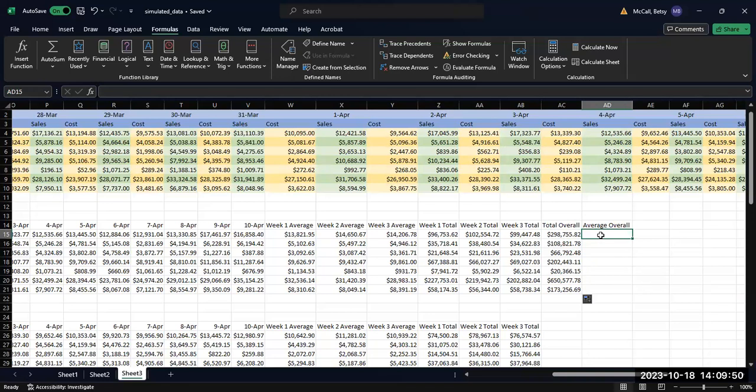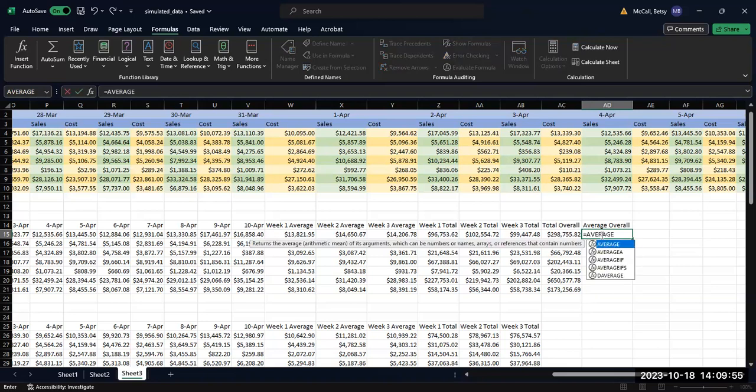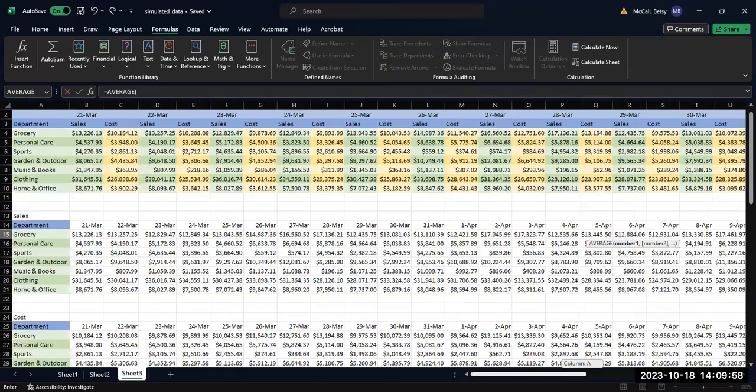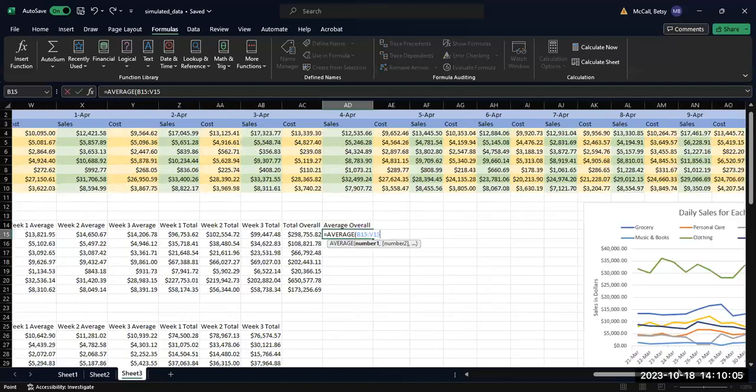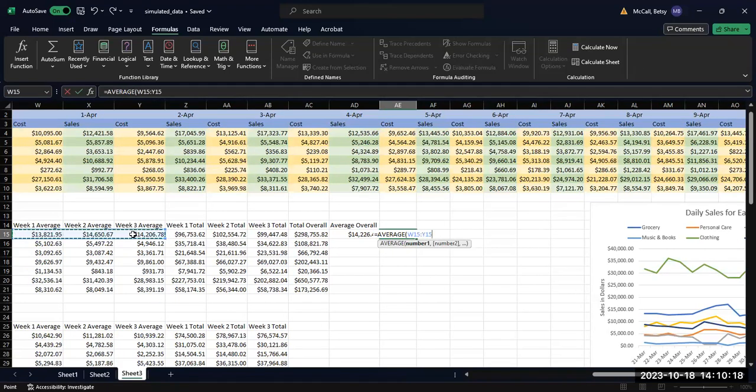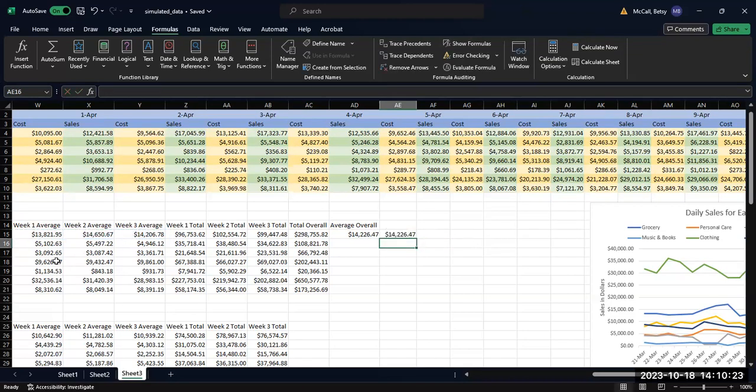Now, to get your overall average, we also have a number of ways that we can do this. We could calculate an average on those same 21 days of raw data. Close my parentheses. And so I get my overall average that way. Another way is to average my weekly averages. Since they all have the same number of days, I can get away with this. And notice that I'm getting exactly the same value.